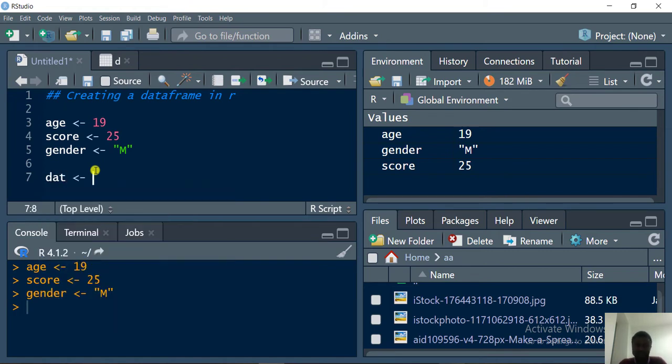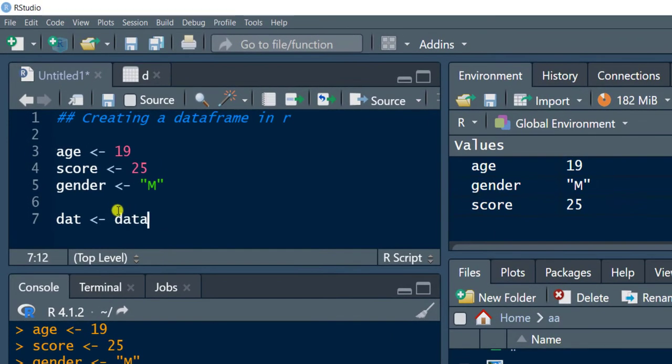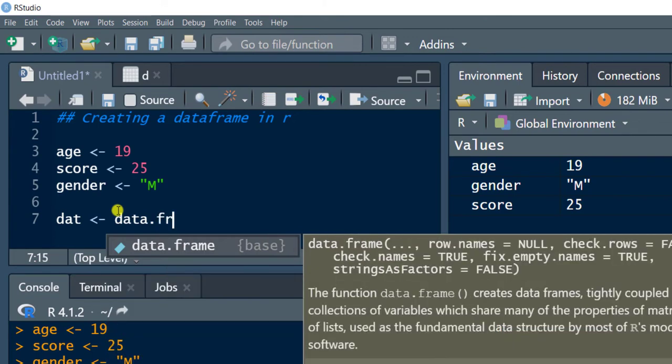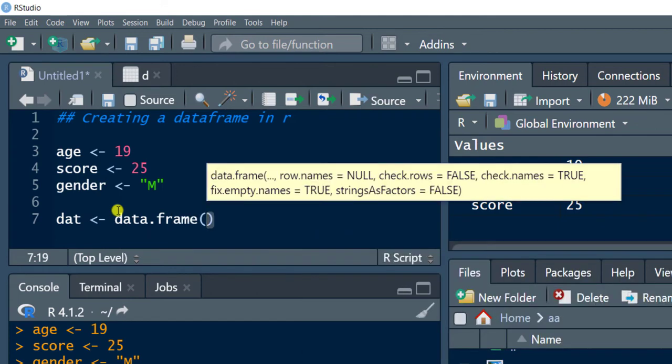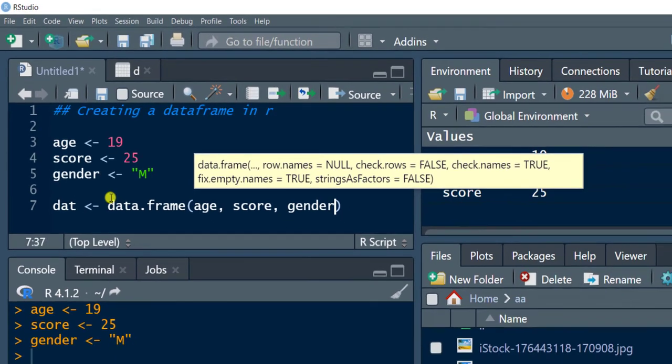I'm not going to call it data, because data is exclusively used to access some inbuilt data sets in R. So I'll say DAT, and this is the function we use in creating a data frame in R. Just type data.frame. This function creates a data frame, a tightly coupled collection of variables. Can you see it? A combination of variables. So when I say data.frame, I'm now going to start inputting each of the variables: age, score, and then gender.